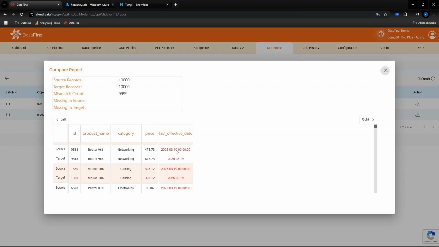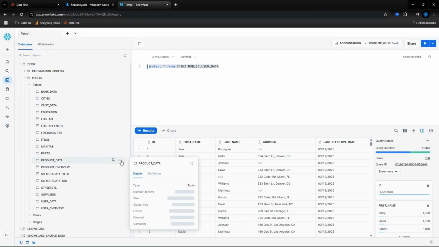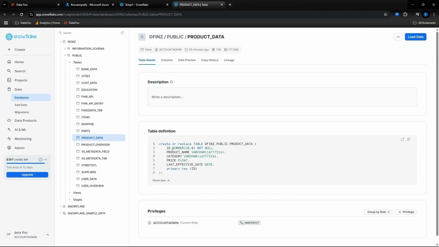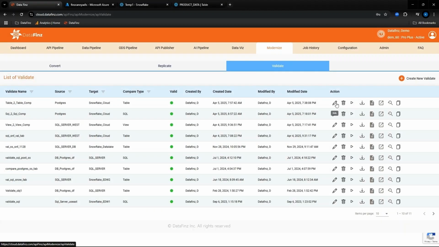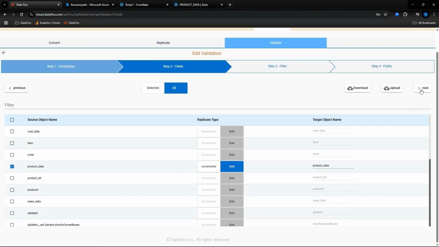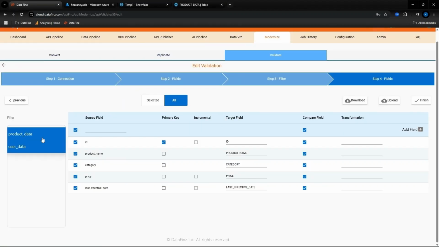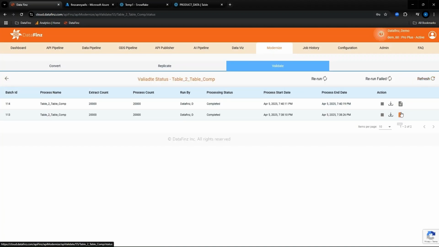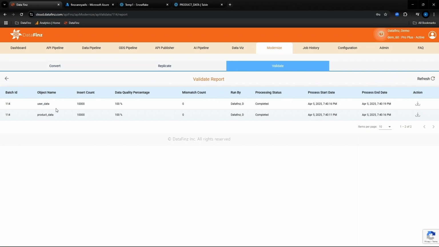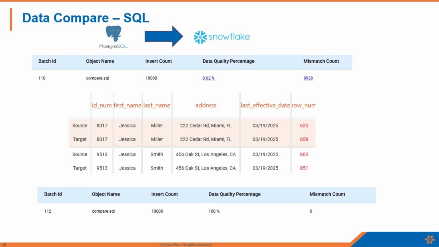If some of the mentioned columns are mismatched, the user can go to the target table and redefine the column definition, or, to compare all the other columns, the user can navigate to the configured connection in DataFinz, go to Step 4, and remove the mismatched column. Re-executing the process again gives the accurate data quality percentage that shows that all the columns from the two tables have matched. The comparison process checks data from SQL files between on-premises and cloud database.